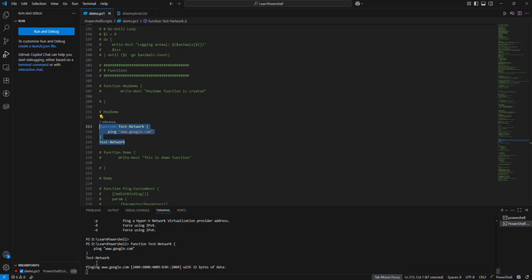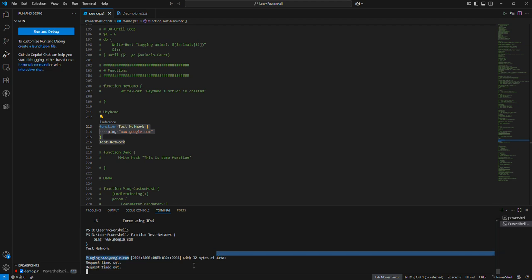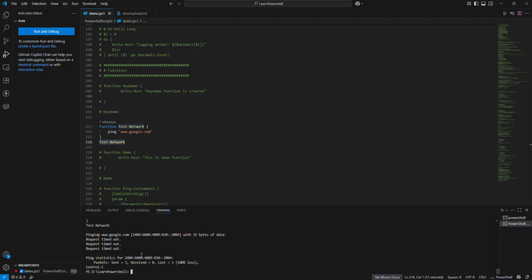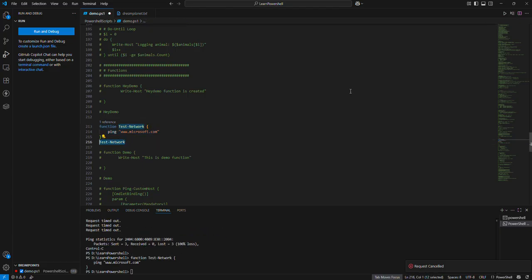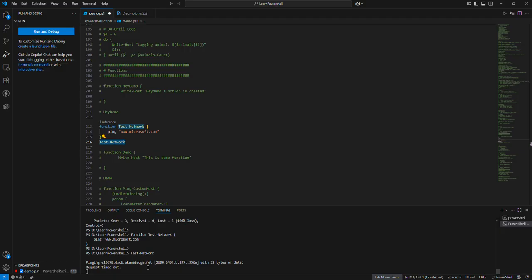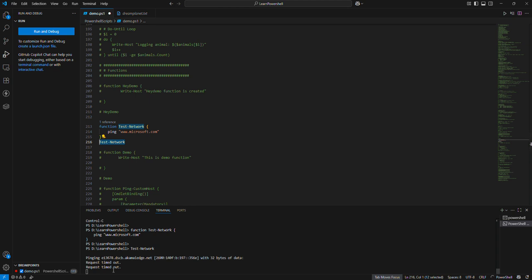Pinging google.com, right? So it's showing that the request timed out. But at least you can see, right, request timeout, it has started pinging it. So next time I just have to call like this, microsoft.com. So if I just execute this function and after that call the function, it will keep on pinging. Request timed out. But it has started pinging microsoft.com.